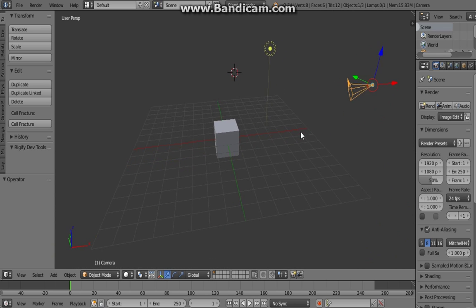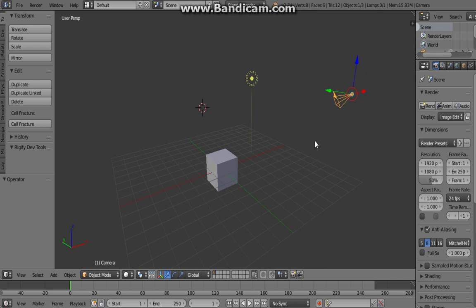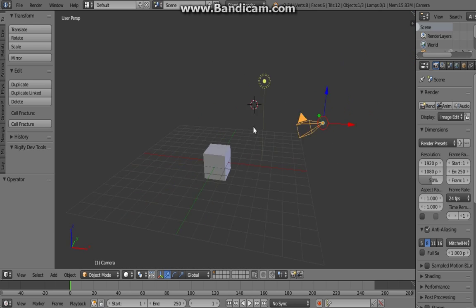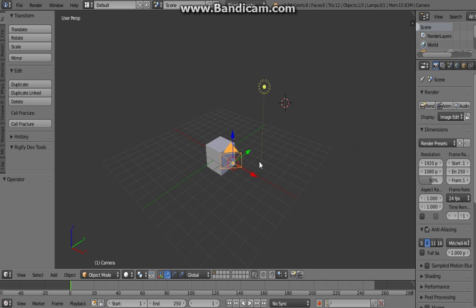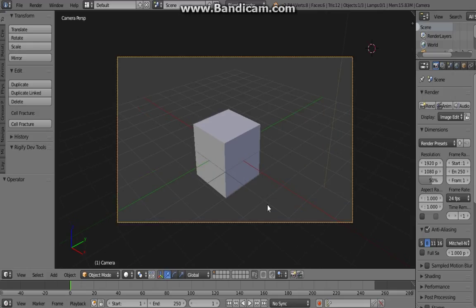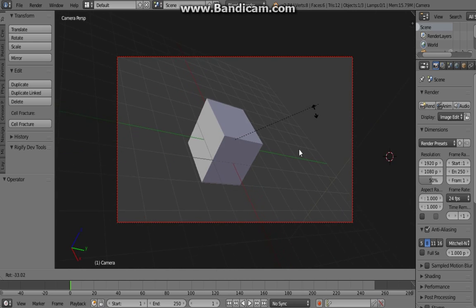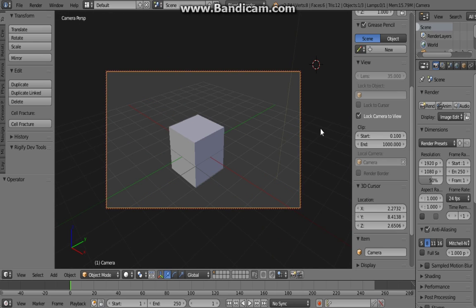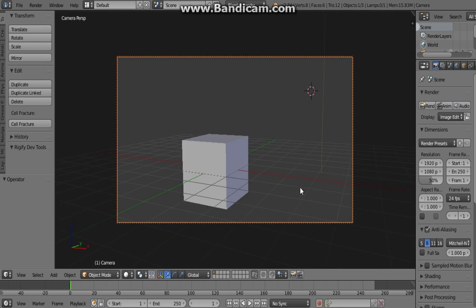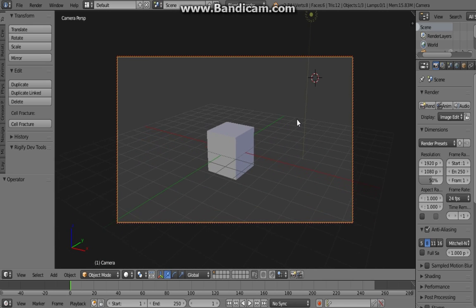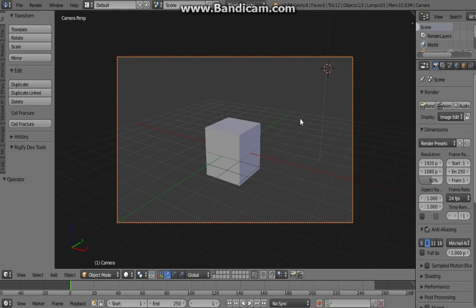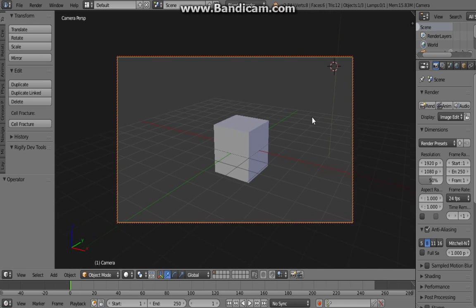A camera target is something that will control the camera's rotation. For example, if you wanted to rotate this camera right now, I would have to click R or something, or go to lock camera view and rotate it like this. But with the way I'm going to show you, it's going to be a little bit easier to rotate the camera.